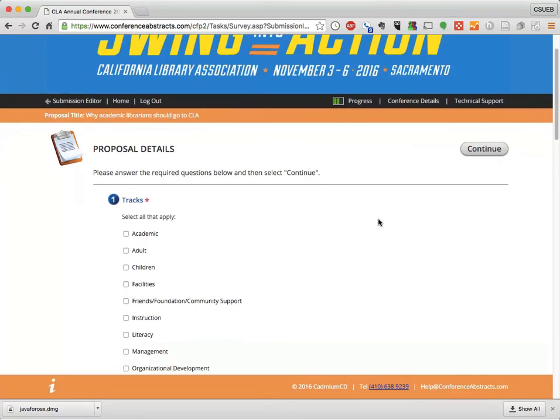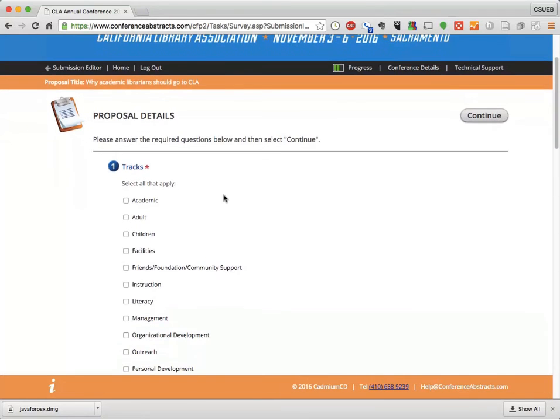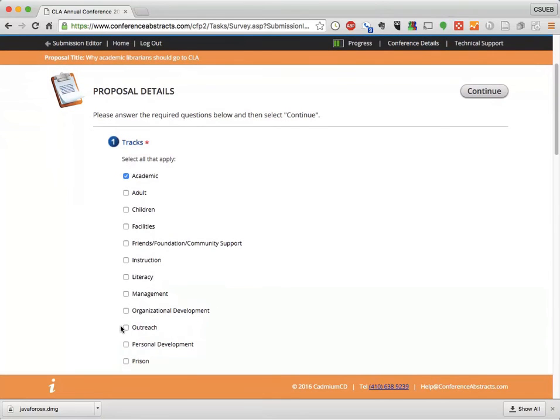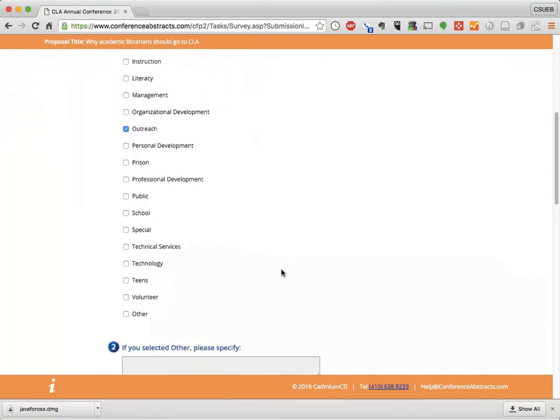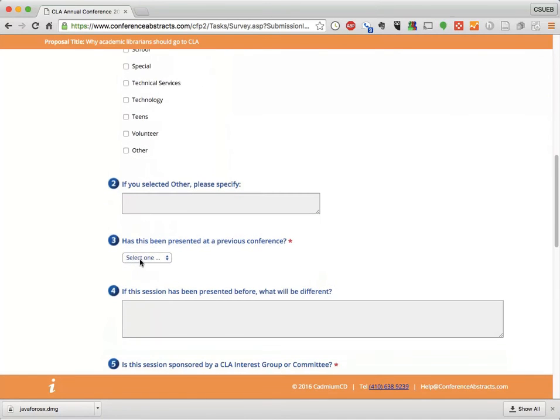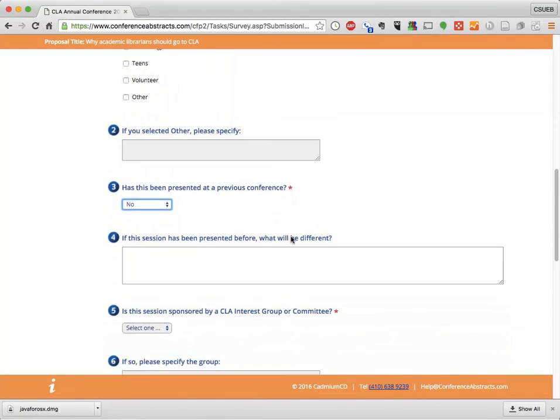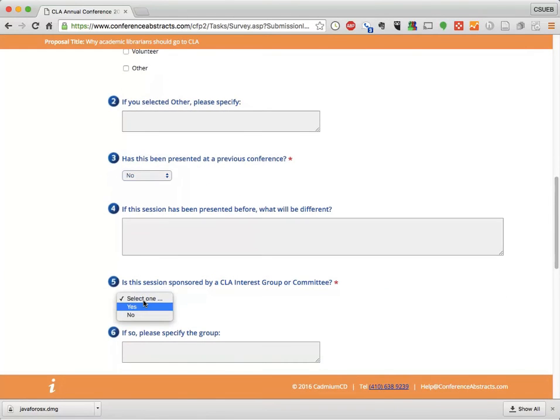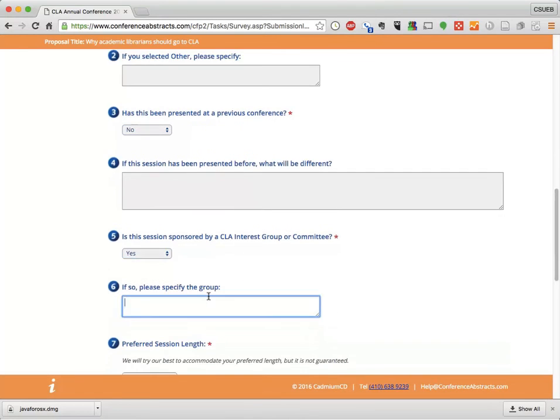So here we have the things that we had seen before in previous submission forms, such as our tracks. So we'll go ahead and click academic, and we'll call that outreach as well. So we'll keep scrolling down. Has this been presented at a previous conference? No. Is this session sponsored by CLA interest group? You could say yes or no, depending on if an interest group or a committee is sponsoring it. And let's just say that the academic interest group is sponsoring this presentation.